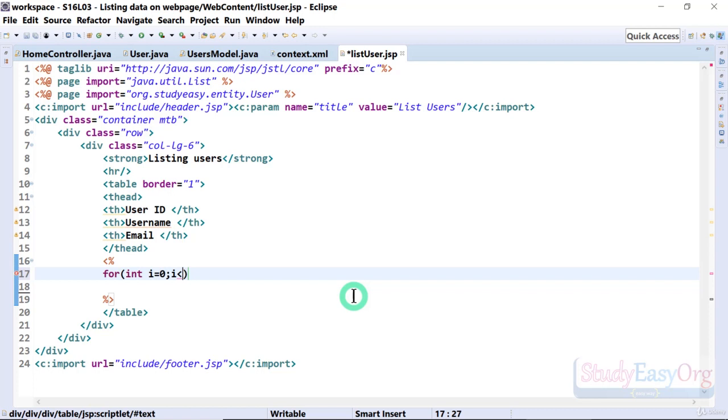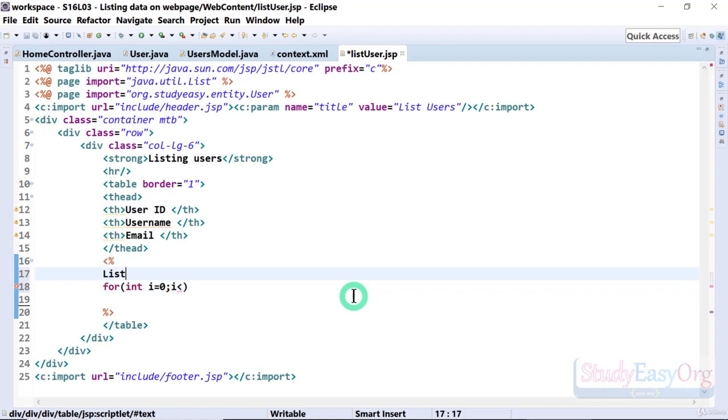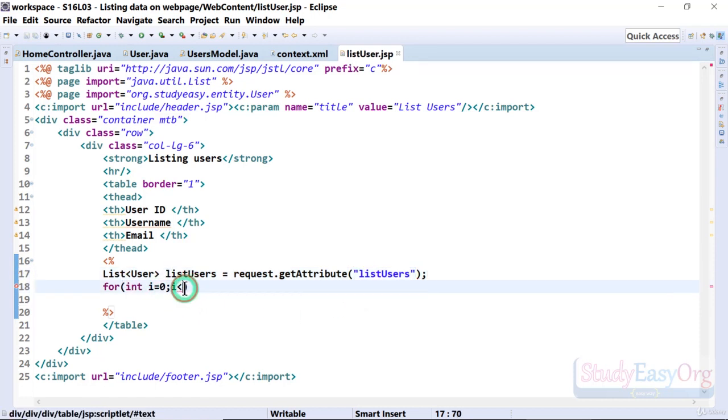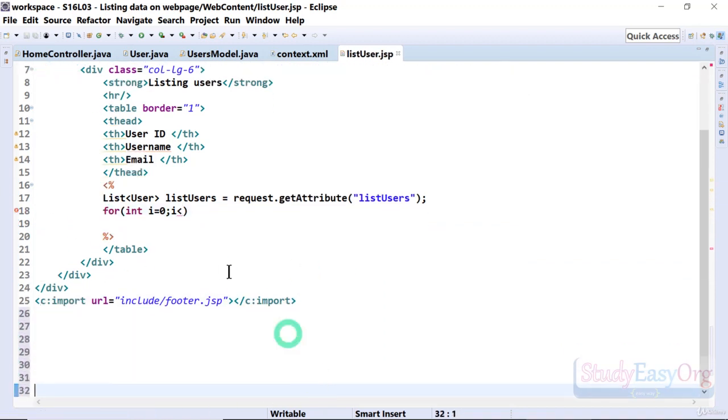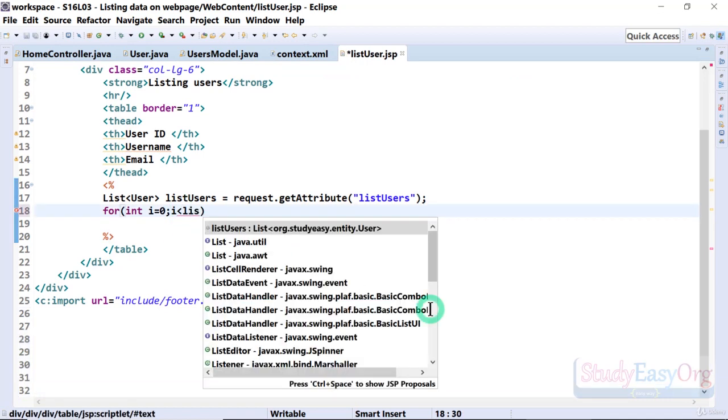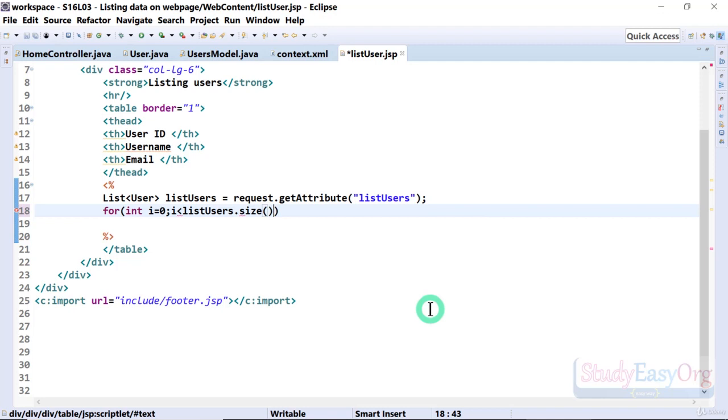Now friends, here comes the attribute. First of all, let us create a list of user. We need to initialize this using the attribute. Name would be like list users equals request dot getAttribute. The name of the attribute is definitely list users, and now definitely using this particular list users list, we can get the size of this particular list, right? So we will give the condition as less than list users dot size. Here we go, and then we will definitely increment the loop.